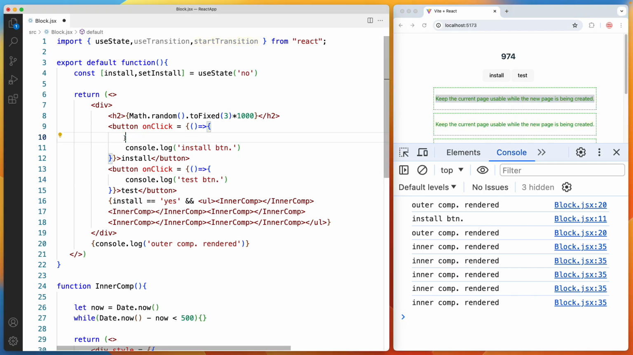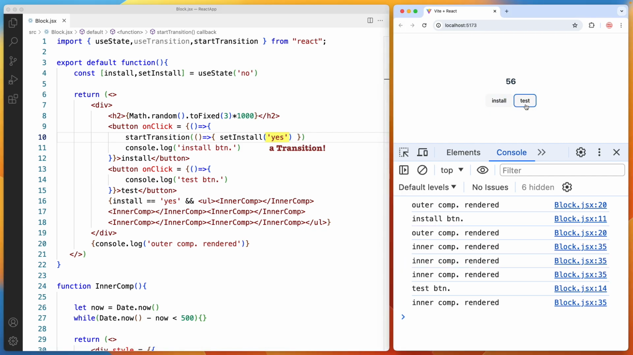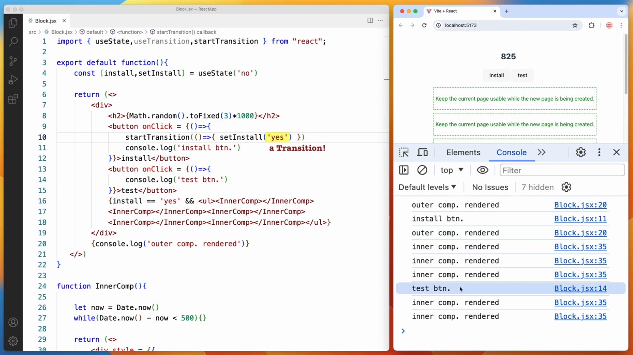We remove setInstall. We run startTransition and pass it a callback. This callback provides space for state setters, so we bring back the previous setInstall. Now, yes is not only a new state value, it's also a transition, and this makes quite a difference. We can see now that the test button is clickable while the new page is being created. And obviously, the potential here is great.